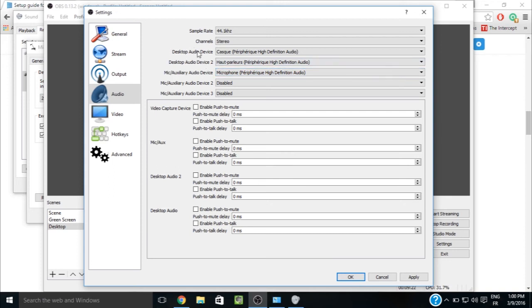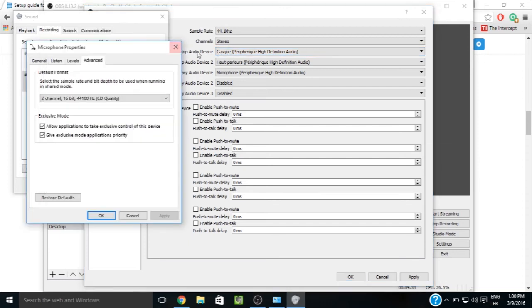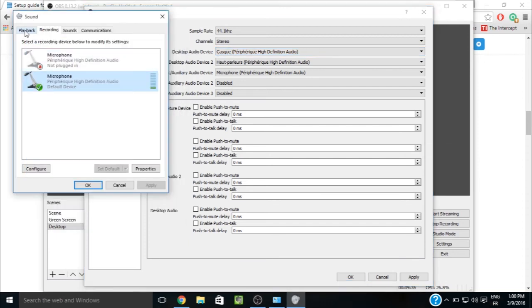As far as this goes, this is going to be your other audio devices. Say for example that you want to record the music that's playing through your headphones. That's what this is. So casque means headphones. I apologize, it's set to French right now. I'm going to exit out of that and go back to playback.